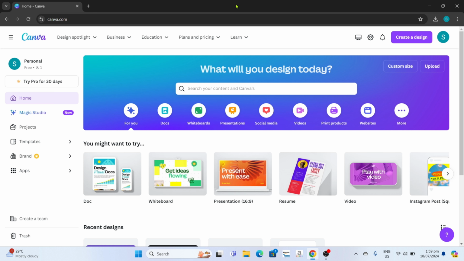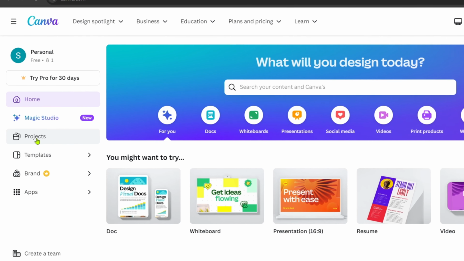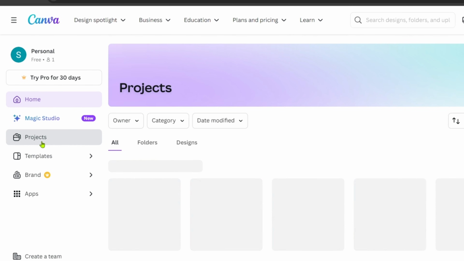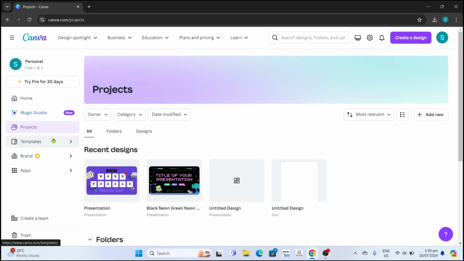So to save or convert your Canva project into a PowerPoint, it's actually pretty easy. For the first step, you will need to open the Canva project that you want to convert as a PowerPoint. To do that, just go to Projects. And here in Projects you will be able to see all the Canva projects you created, so just select the one that you want to turn into a PowerPoint.